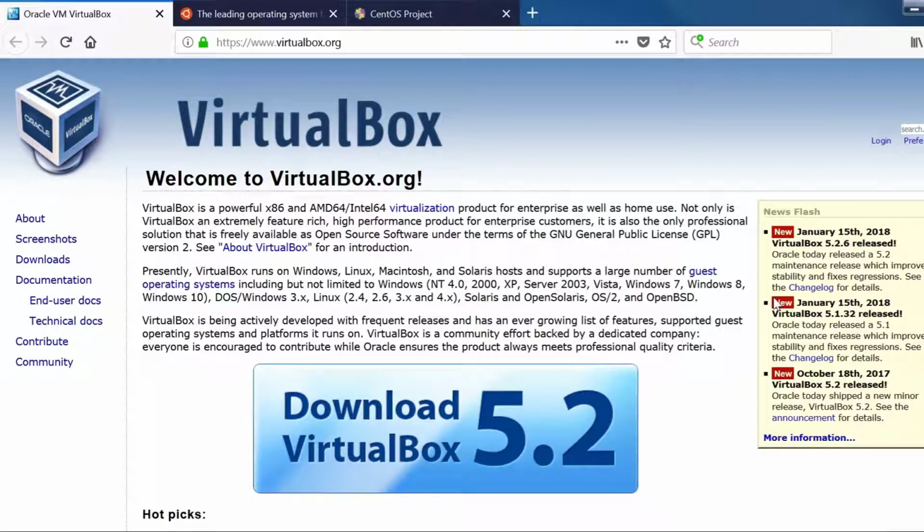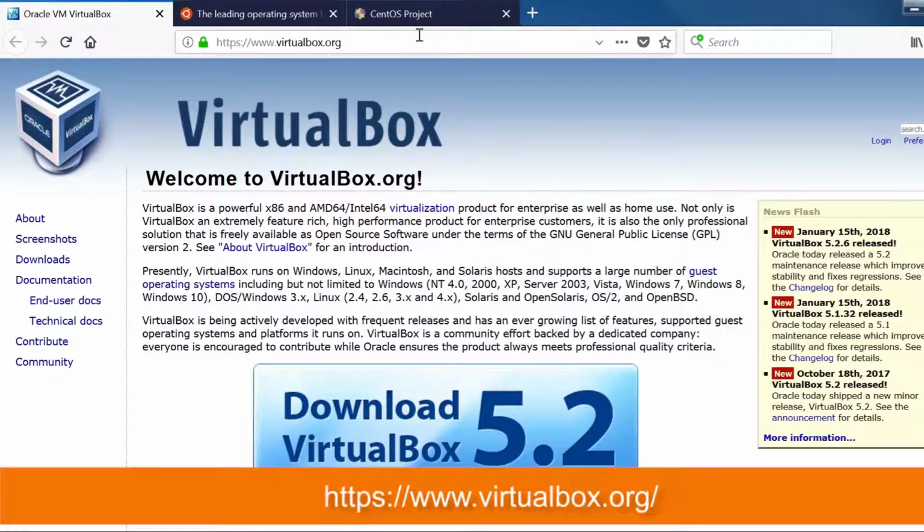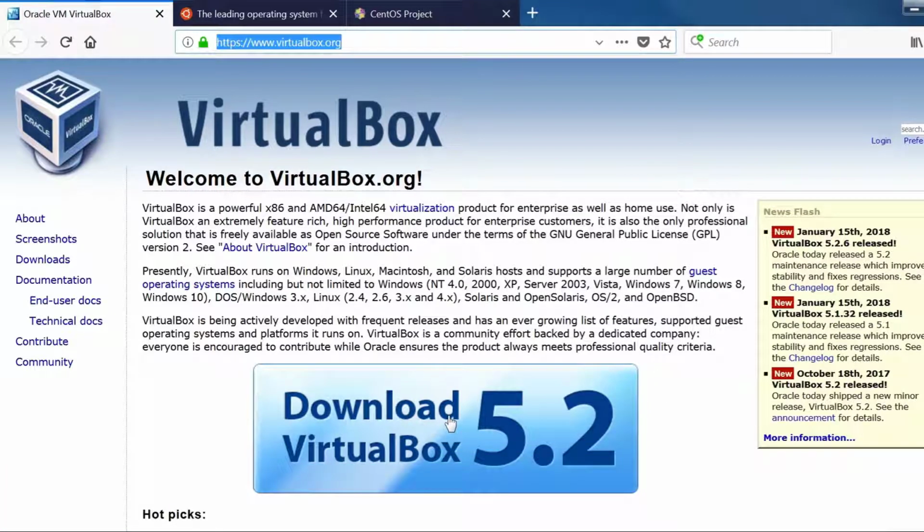Now we will install a virtual machine in VirtualBox. For those of you who've never used VirtualBox, here's a quick how-to to get you going. Download and install VirtualBox and the VirtualBox extension pack. You can get them from this link. You can download the latest version by clicking here.